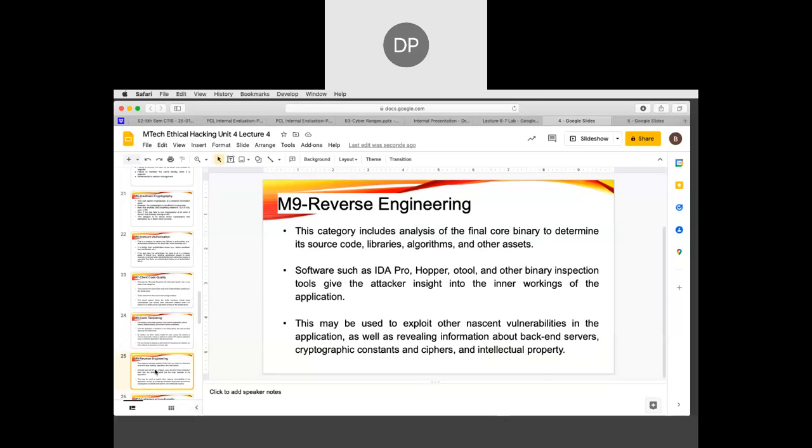M9 is Reverse Engineering. This category includes analysis of the final core binary to determine its source code, libraries, algorithms, and other assets. Software such as IDA Pro, Hopper, otool, and other binary inspection tools gives the attacker insight into the inner workings of the application. This may be used to exploit other nascent vulnerabilities in the application as well as revealing information about backend servers, cryptography constants and ciphers, and intellectual property.